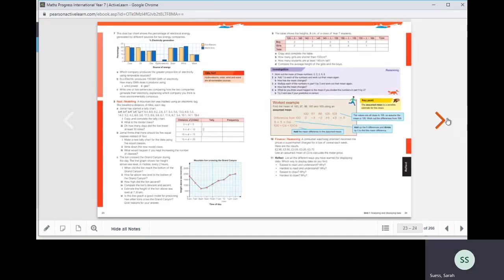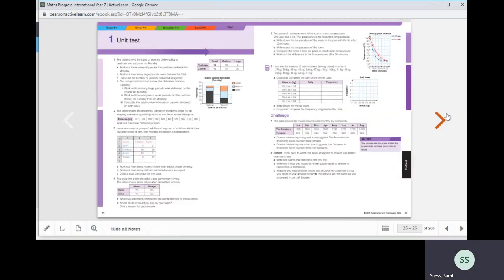So finally, after extend, we'll move on to the unit test, which is the final section of each unit. This is another test. It's a slightly more formal style of assessment compared to the checkup test, and it really gives you an opportunity to check on your progress.